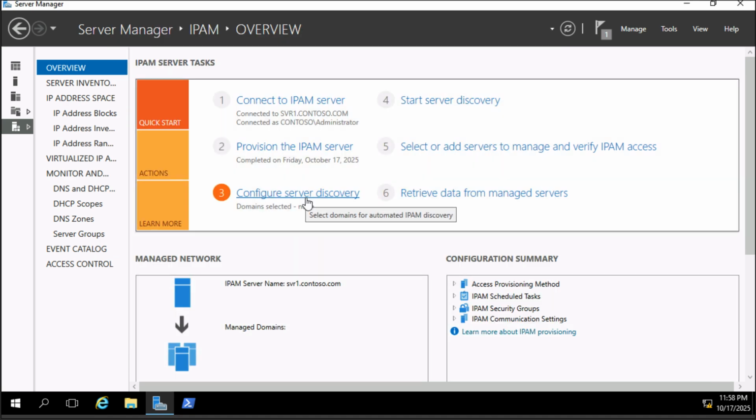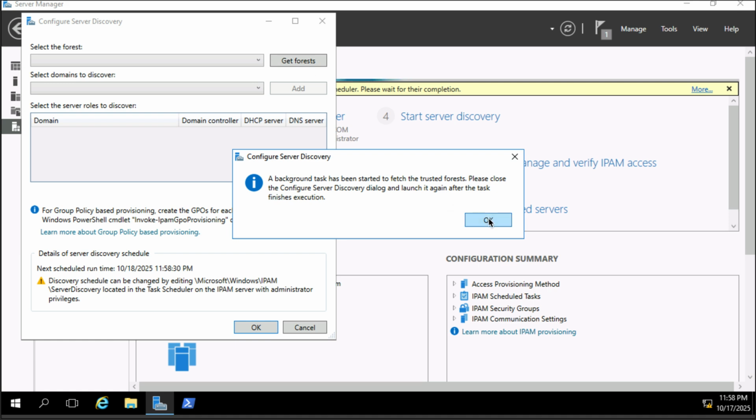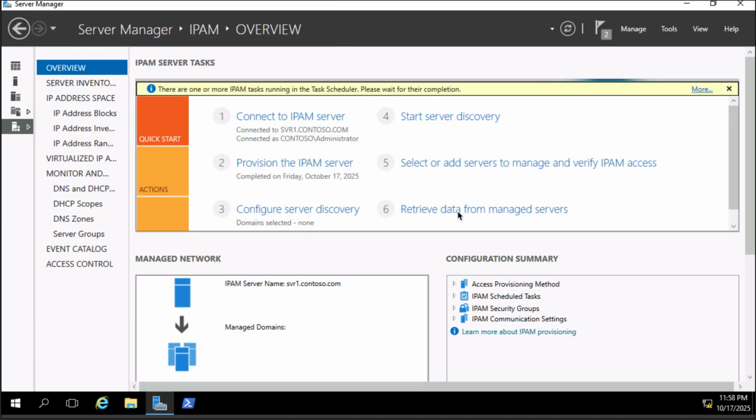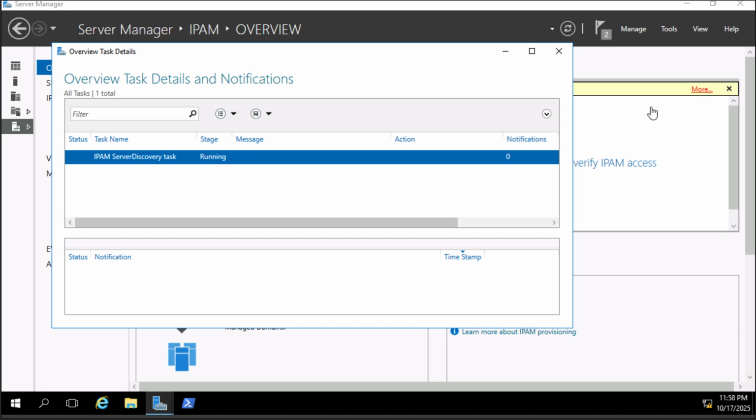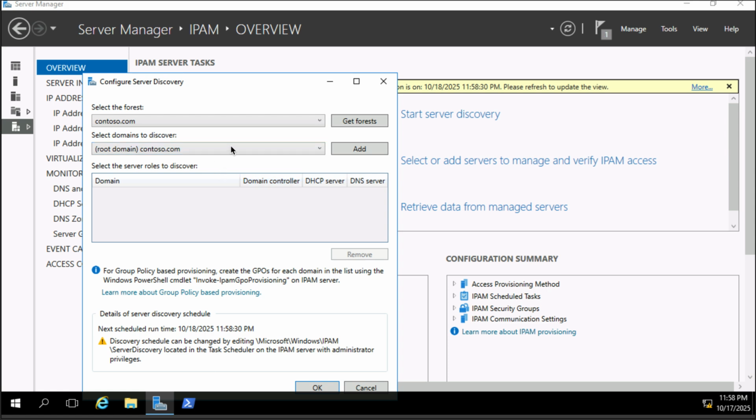So now we need to configure the service as a directory. We first need to find the forests. This takes a short while over here. Now it's done. And then we can use our root domain here and all three roles.